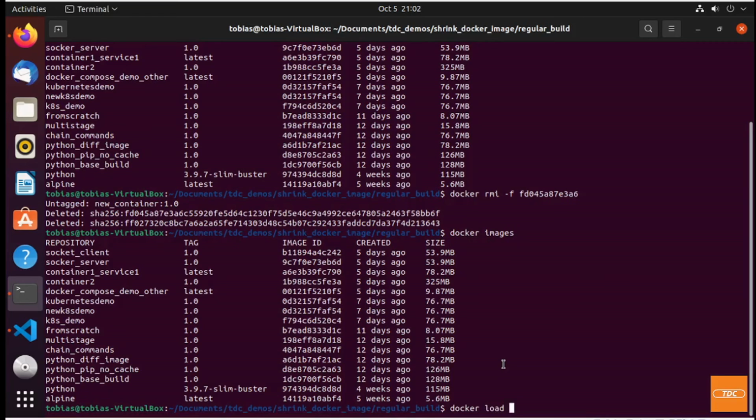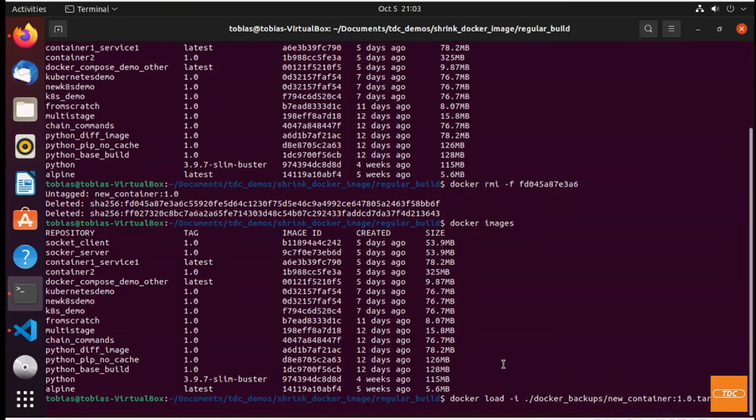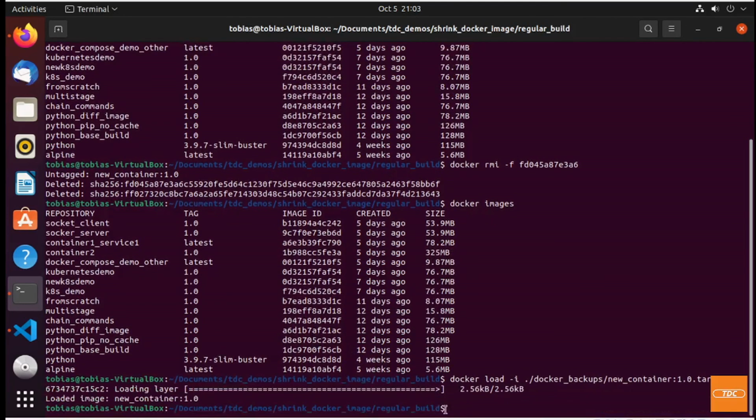And now I can just do a docker load, and I'm passing in my input flag again, -i or --input, or you can also pipe it in if you want to, or direct it in. And then it is the docker backups, new container version 1.0.tar.gz, and let's hit enter on this one, and it restored my layer, it restored my container.